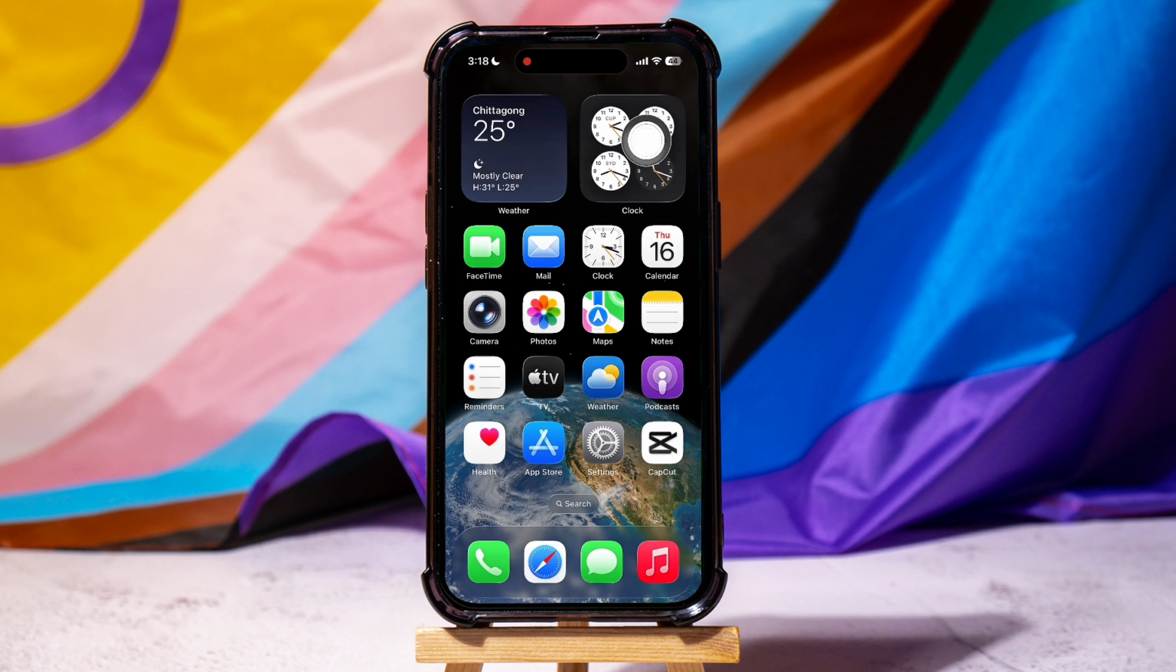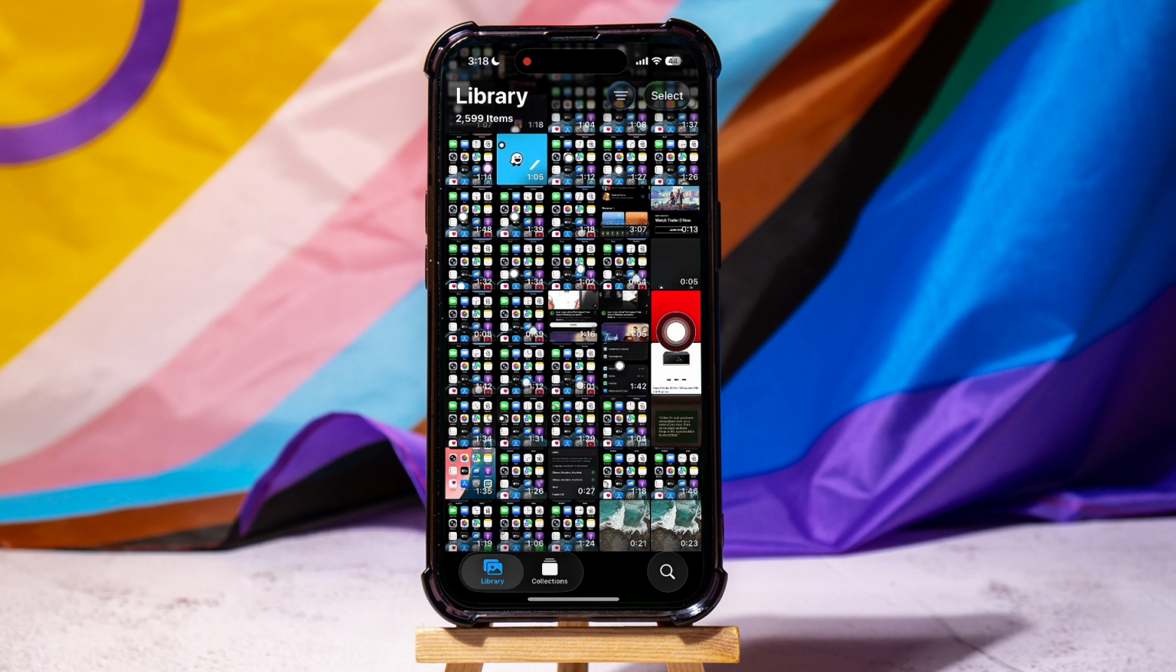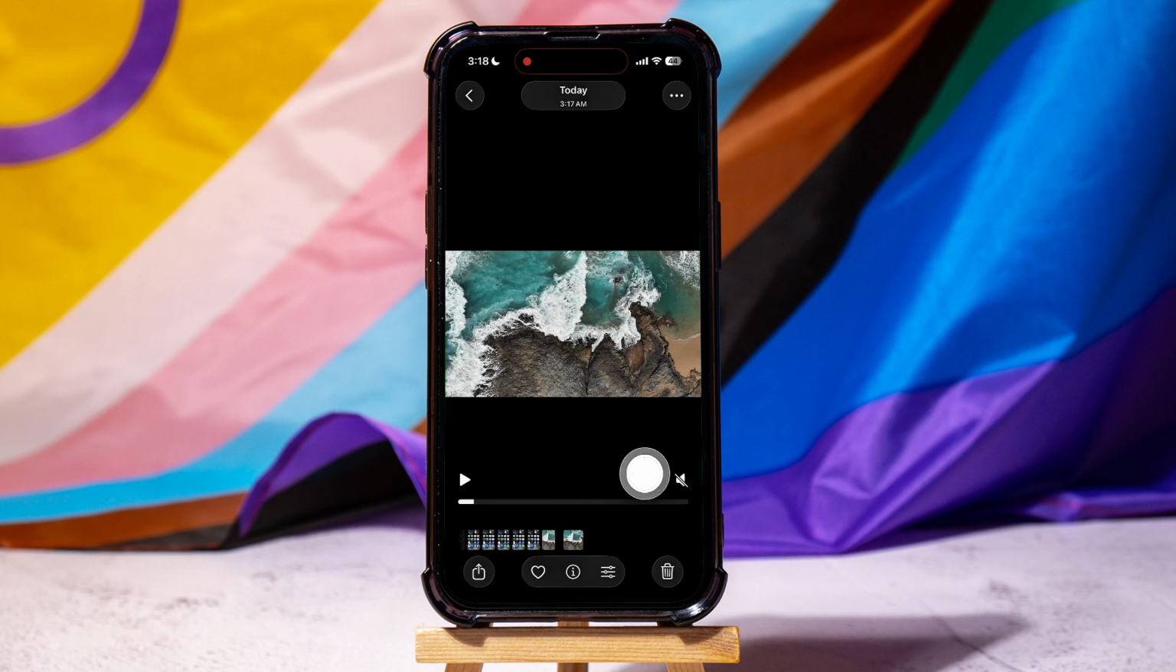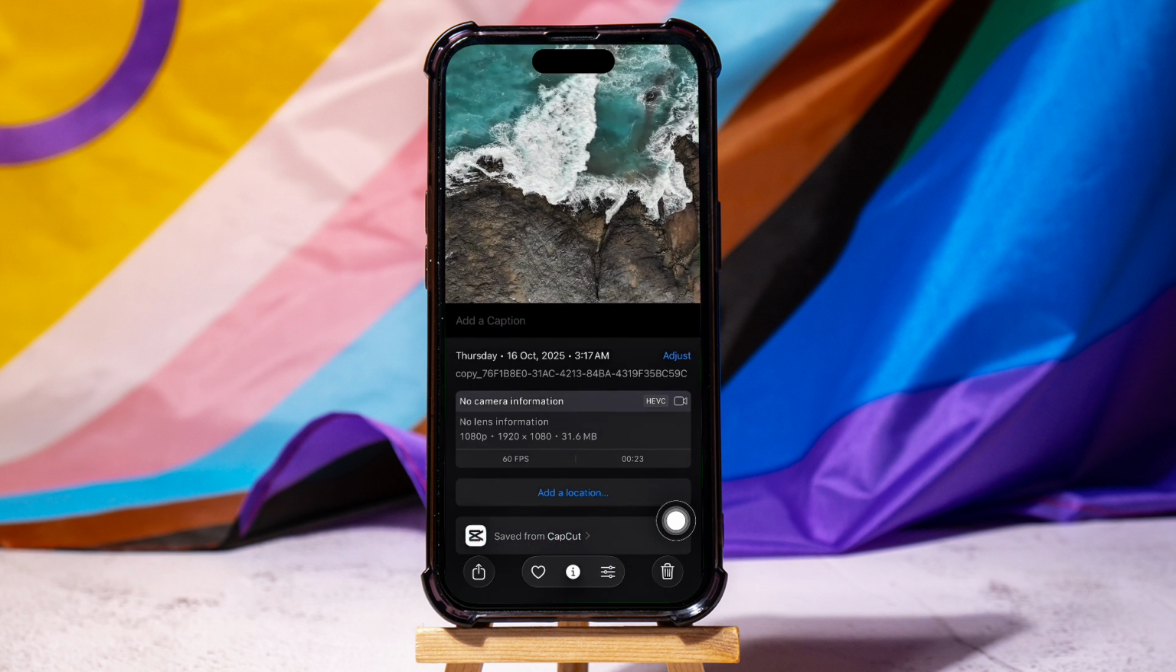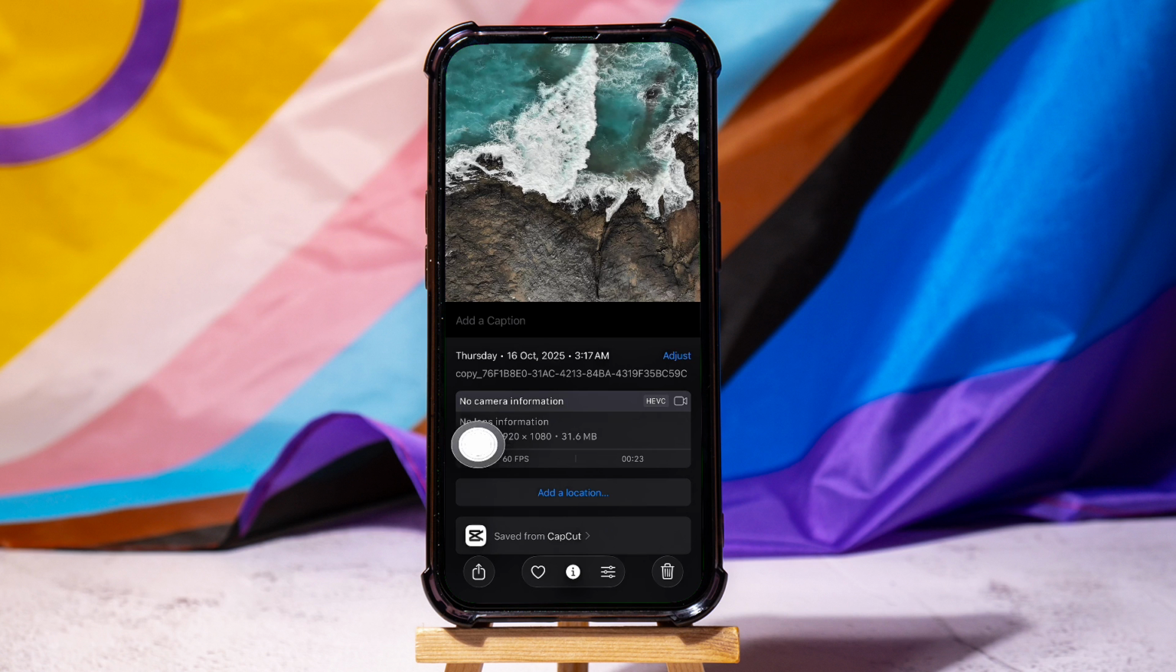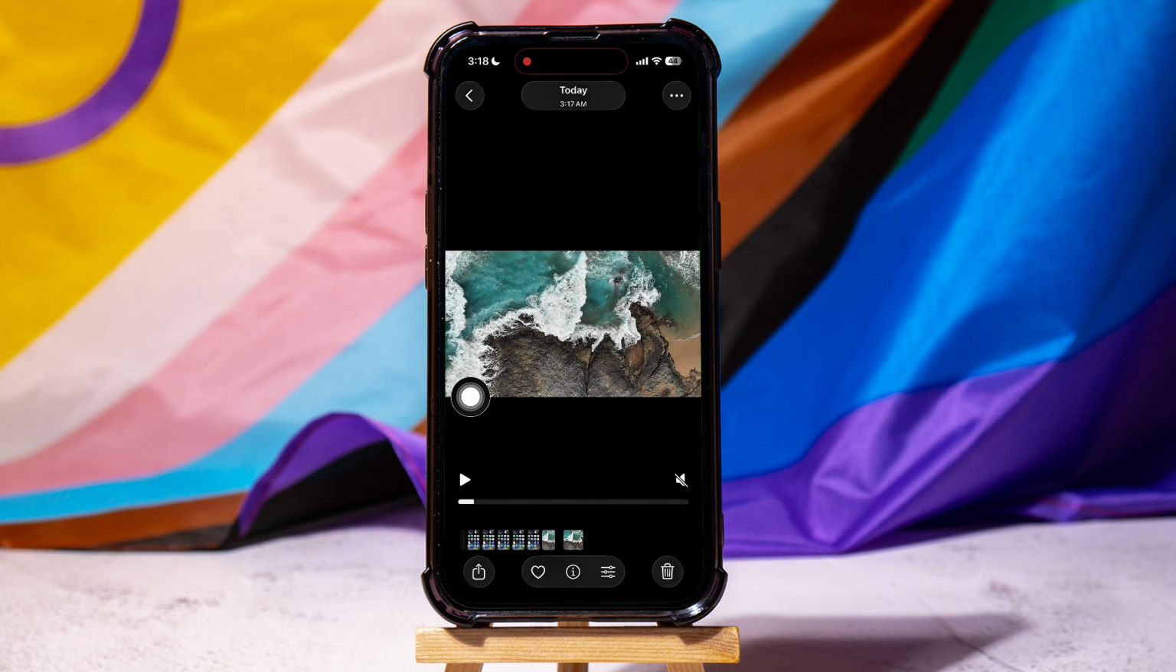Once it's done, go back to the Photos app. Open the new video you just saved. Again, tap on the information icon. You can see that the new video is now in 1080p and the file size is just 31.6 megabytes. Following these steps, you can easily compress a 4K video to 1080p on an iPhone.